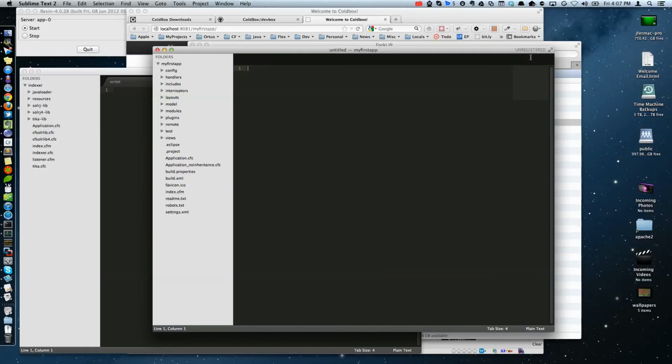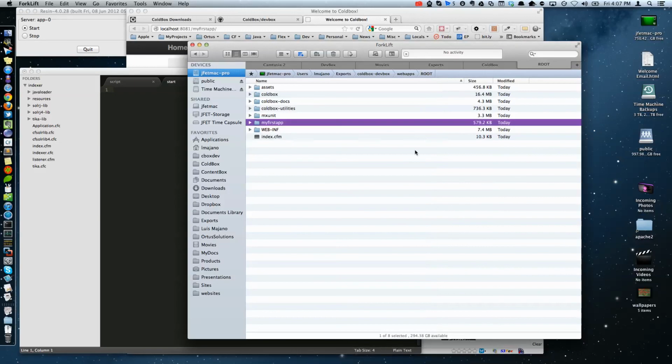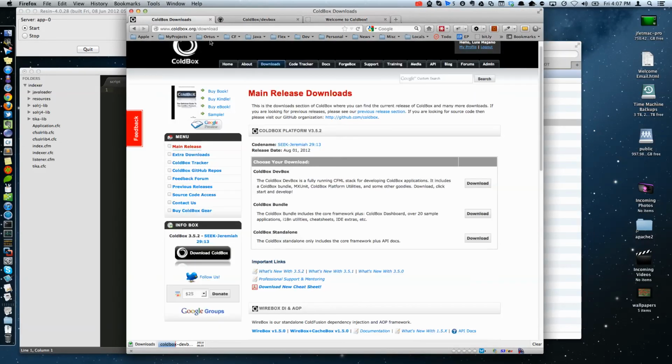So DevBox is a very, very cool little utility that can get you up and running. Again, you can find that in coldbox.org/download and click on download the DevBox.